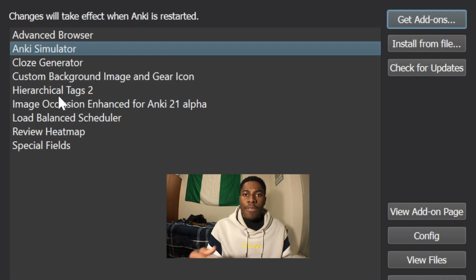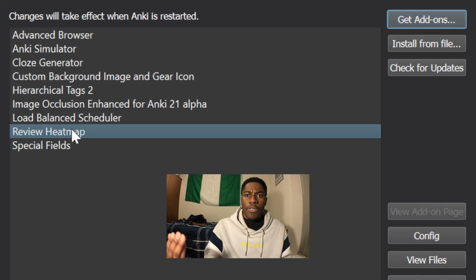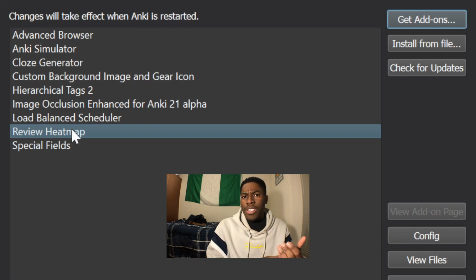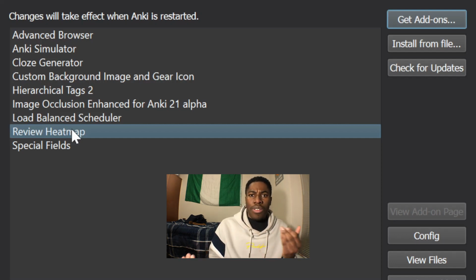The second type of add-on I like to use is the heat map, and this basically tells you how many reviews you've done, and it also tells you how many cards you did on a certain day. And the good thing about this add-on is that if you click on a specific day, you can see the types of cards that are coming up. So this is good because you can do a sort of custom review, and you can review cards the day before so that you best prepare for that day.